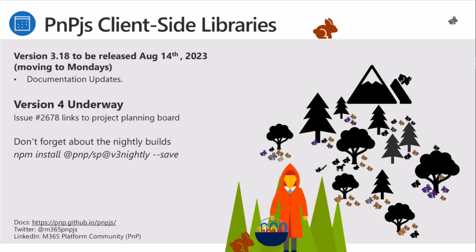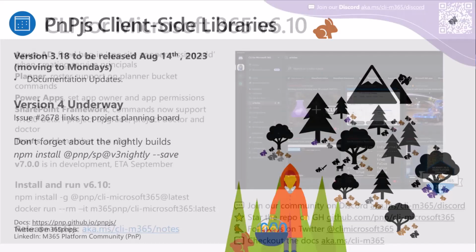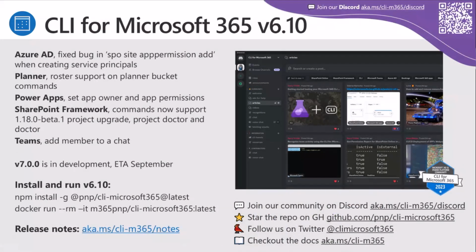And then we will be adding a new nightly build for version 4 as well. So if you want to check and see what we're currently doing, you can do so as well. And then we still have our nightly v3 builds. All right, up next for Microsoft 365 CLI, Gary.